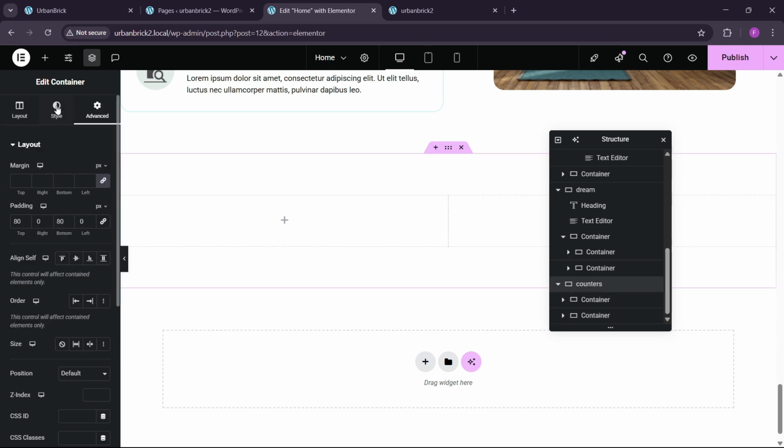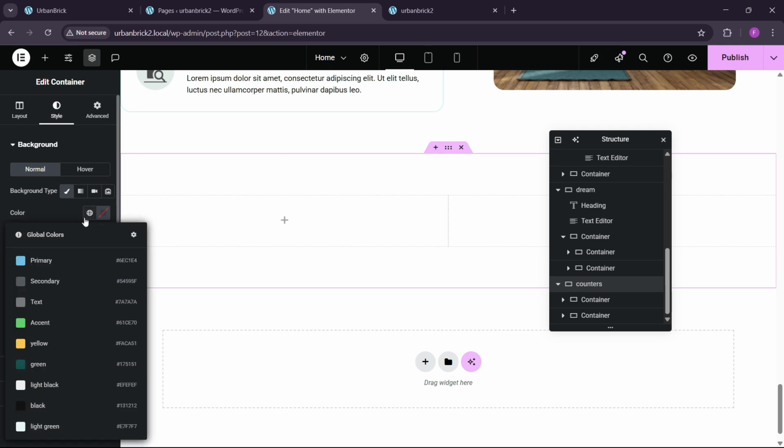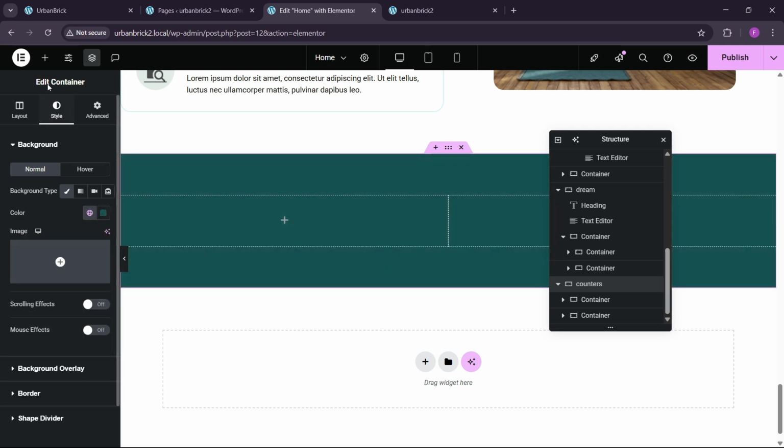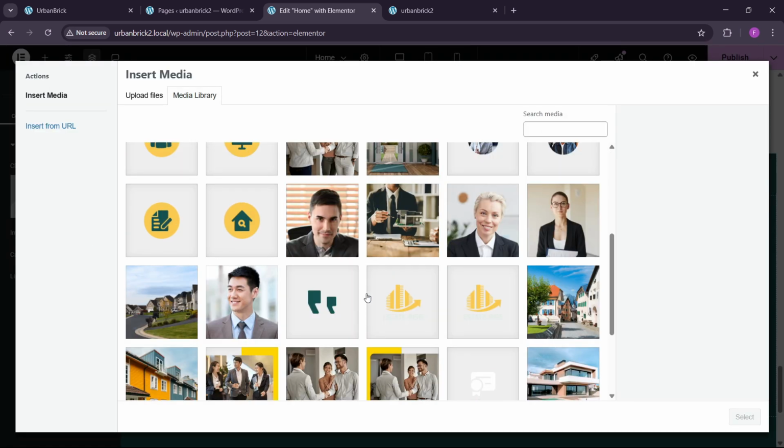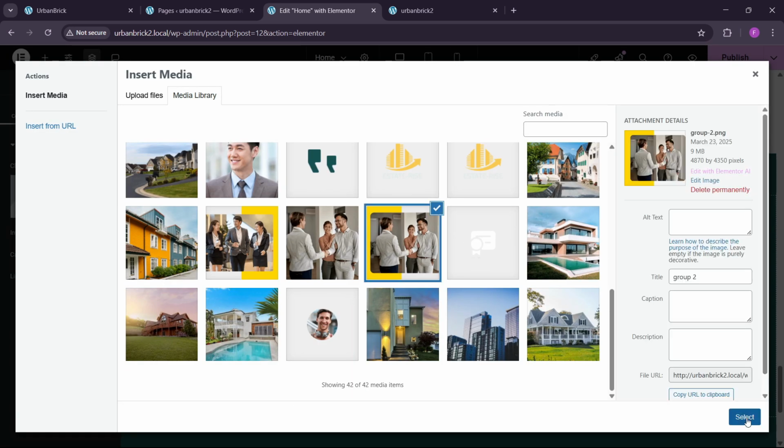Okay, now if I go to the counter main page, here we can put this to green color, and also we can have this image. Also we can have this image here.